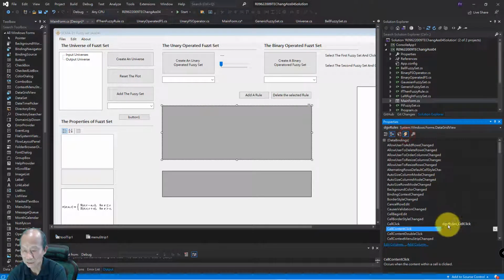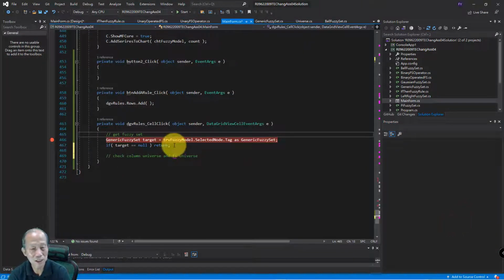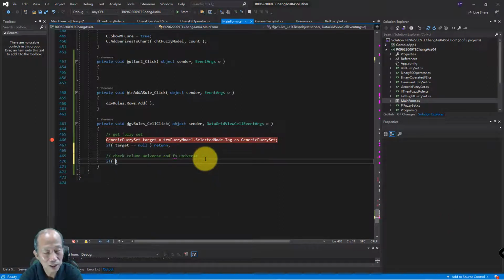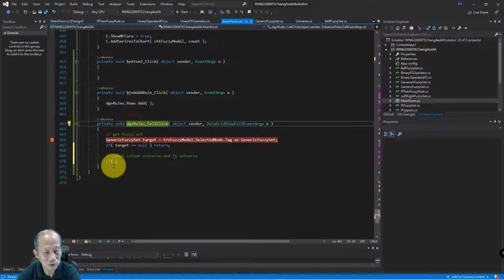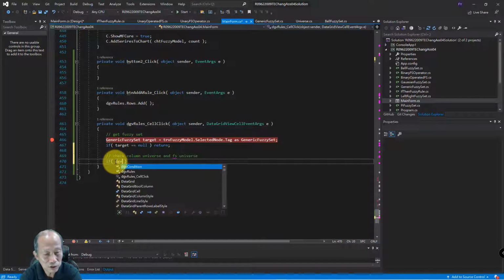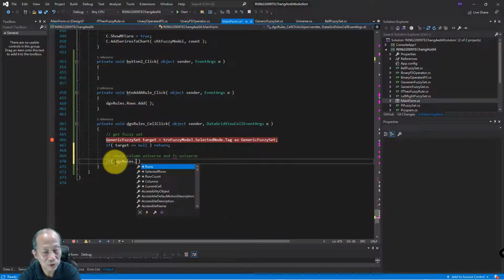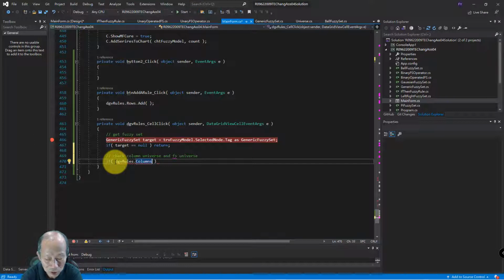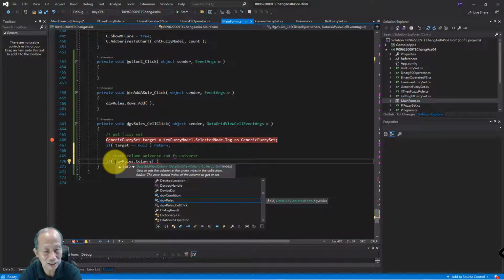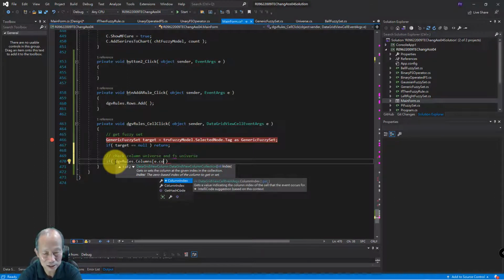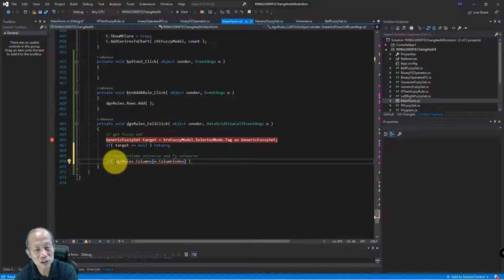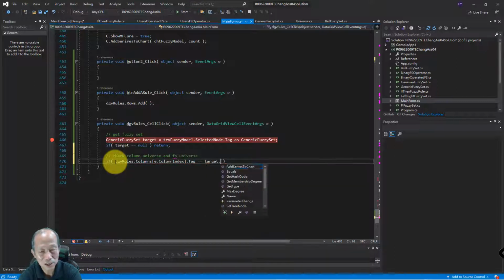Okay. So back to the cell click event. We will check the column. Where is the column? Columns you need to access from this data grid view. So we access that from DGV rules. Its data grid view has this columns property, and we use the so-called indexer to access e.column index. So we get this column and take its tag. Is the tag equal to the target's universe?